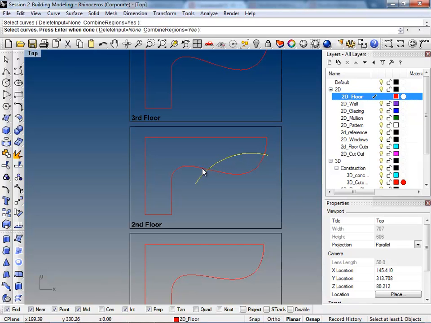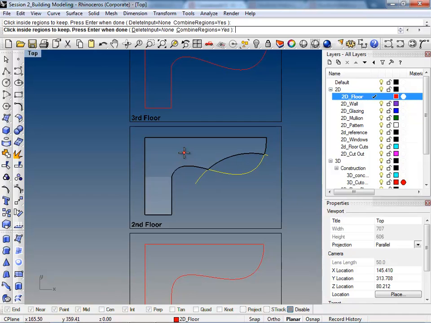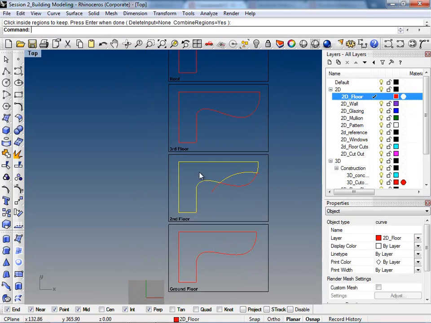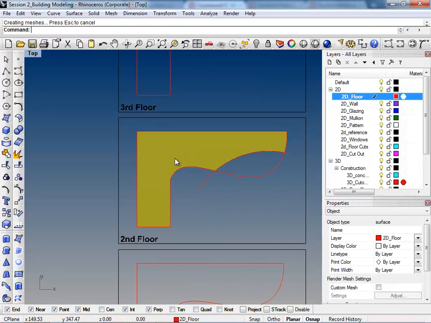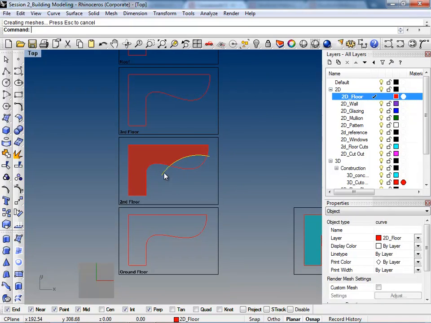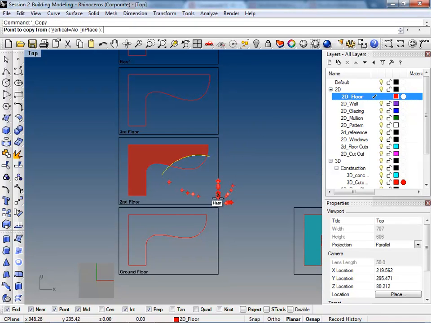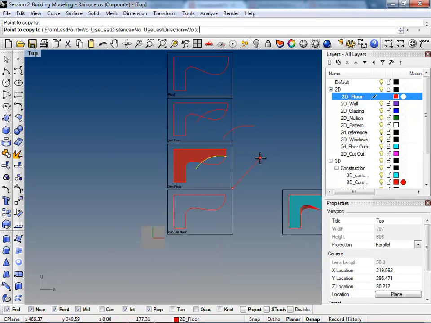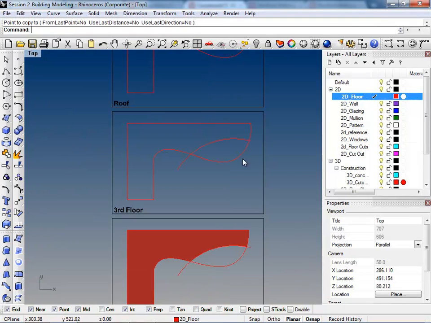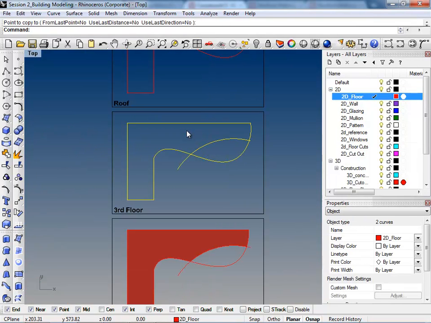So selecting those. And there we have an actual planar surface now coming from that. And let's just say we wanted to copy the same thing up to this level above, so we can do the same thing.